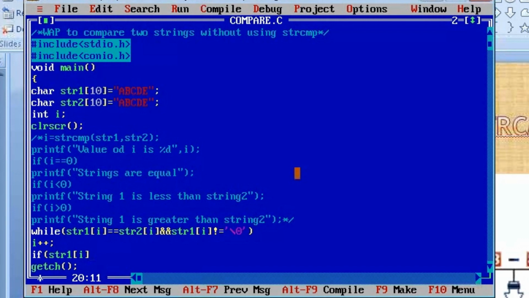Here we will check whether str1 of i is greater than str2 of i. We have not initialized i with 0, so we have to initialize i with 0. Since we are using a while loop, initialization should be done before. So what will be the answer? If str1 is greater than str2, we can say str1 is greater than str2.